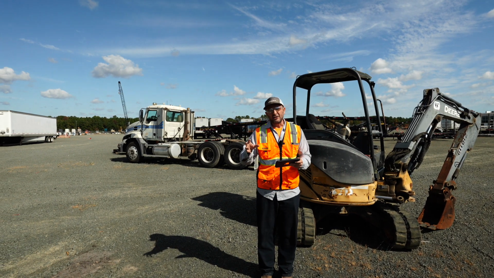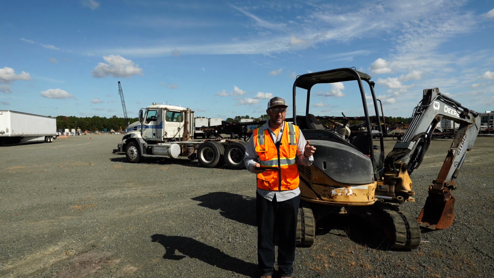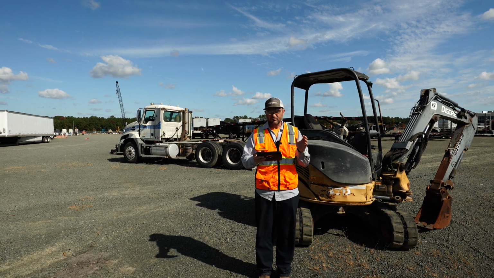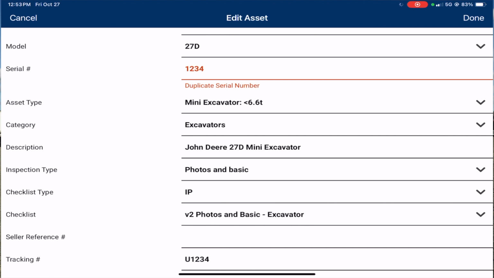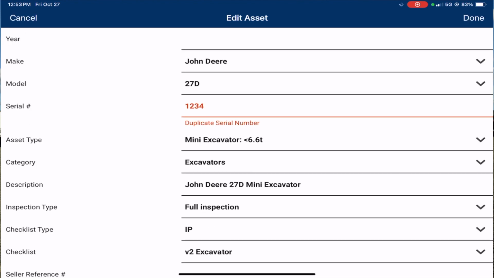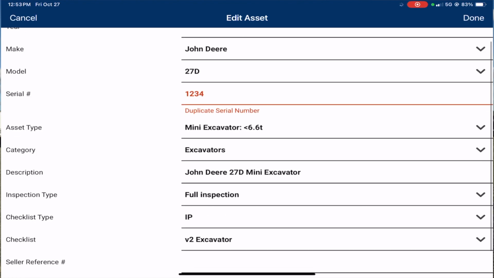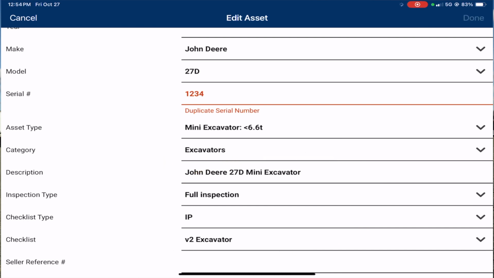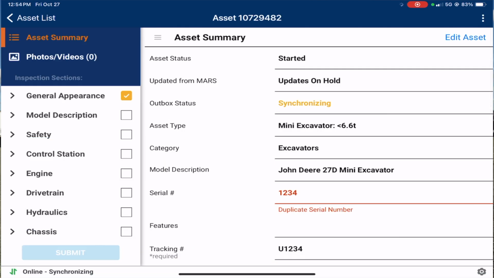You can do the same thing. You can upgrade just like you can downgrade. Still probably want to confirm it with the salesman, but you would just do the reverse process. On the screen, it looks like you're still in here in your Edit Asset. You switch it to a full inspection from a Photos in Basic, and you can see here the checklist is switched back to V2 Excavator, and then you just hit Done again, and there you go. You're back to your inspection, Photos in Basic or full inspection, whichever one you selected.